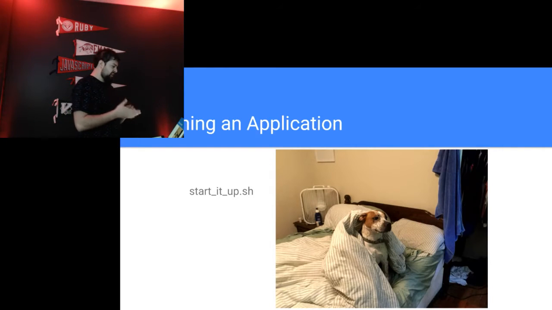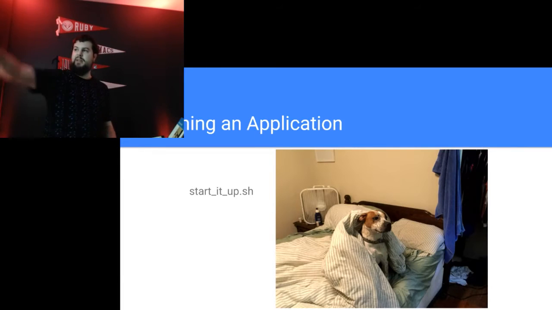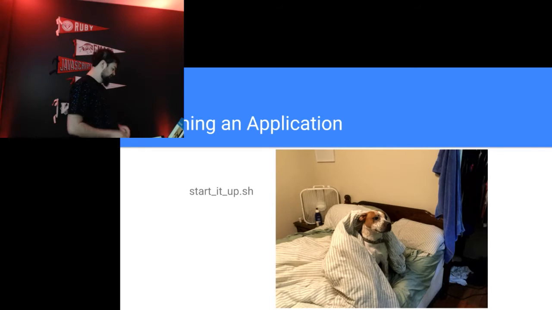So then the next thing we want to do is run our application. So you start up.sh, that's my dog waking up in the morning, representing your application. And running an application in production isn't always easy. Post-installation, we really need to babysit our application and make sure that it's running to the capacity levels that we would like it at.